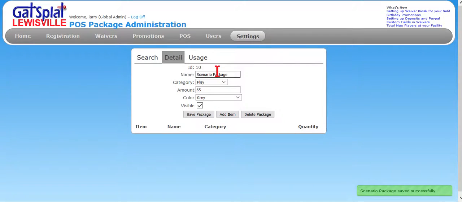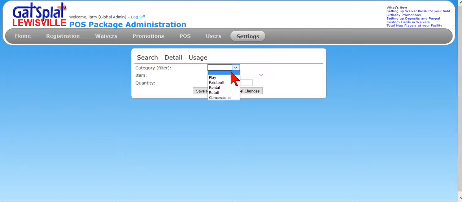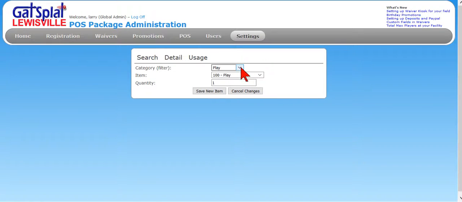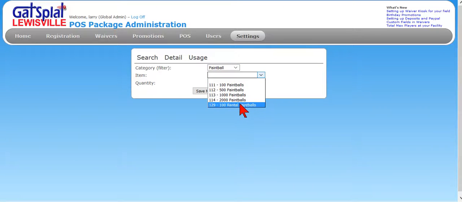Now that I have that item, I'm going to add items to the package. The first thing I'm going to add is in the play category, and it is play. And it includes one play. Now, I created an item called rental paintballs, a group of 100 rental paintballs. The reason I did that is for situations like this. Let's suppose this package includes rental paintballs. So here's my rental paintball package. The reason I want that in there is it'll look a lot better on reports later.